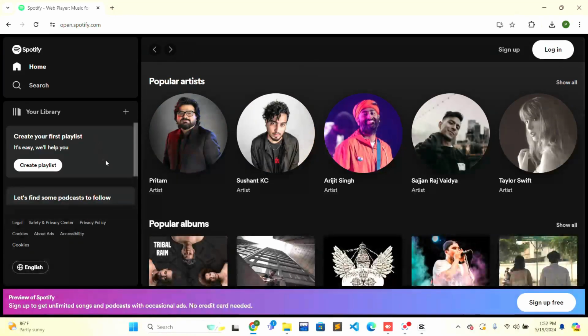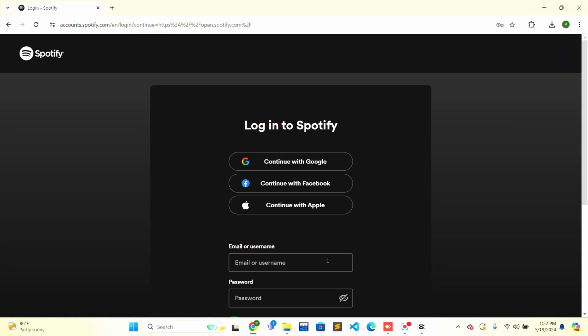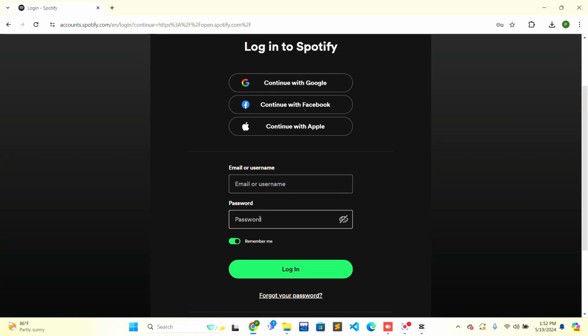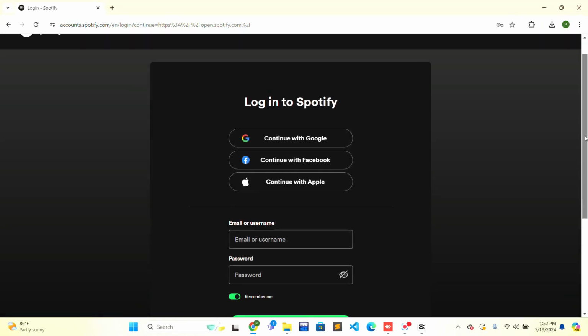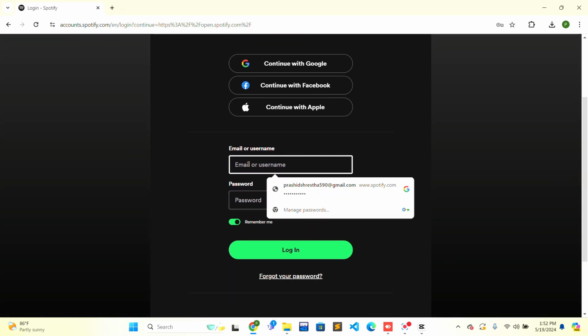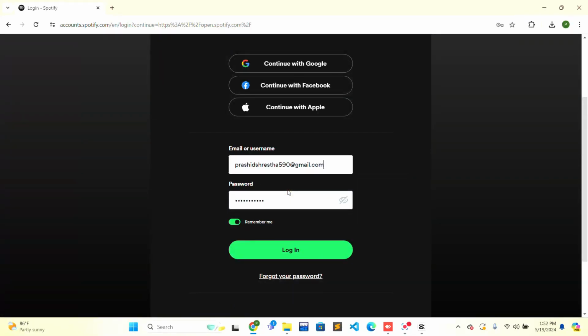After that, in the top right corner, there is a login option. Just click on the login option. Now I just need to enter my email or username and password. So when you scroll down a little bit, this option will be shown. Now I'll just enter my email and the password.